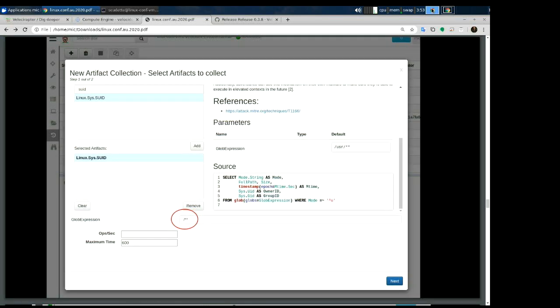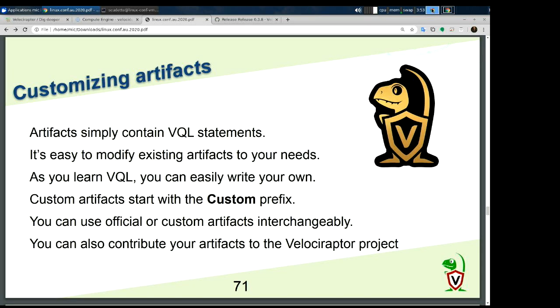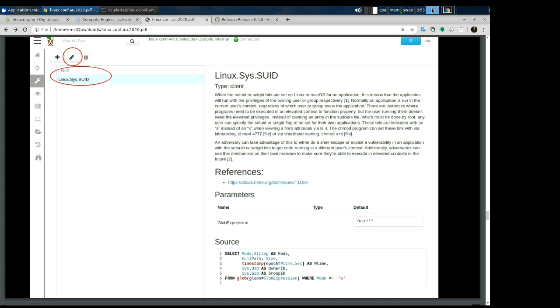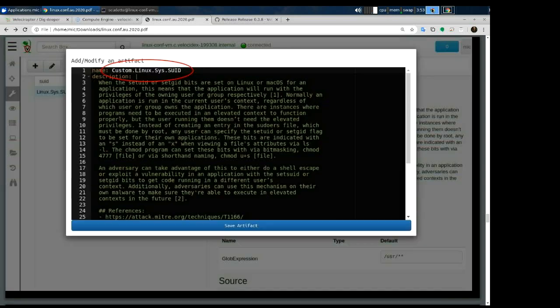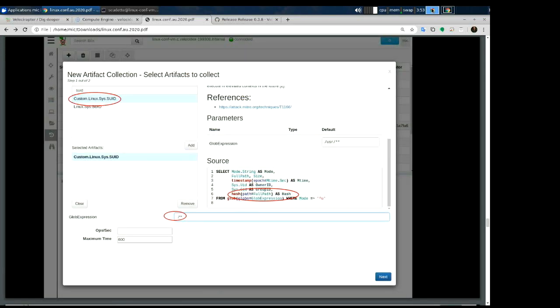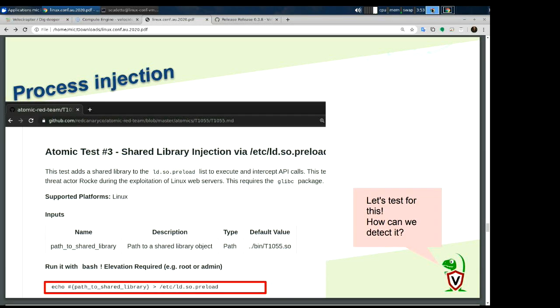Okay, so we've done that. We found the shell, customized it, modified it, and we could take the hash. Maybe we could put it in VirusTotal. We clicked the button. We looked at the editor, and we added the hash, right? And then we changed this thing, and now we've got a hash. So we move closer. Okay, the next cool thing, process injection.